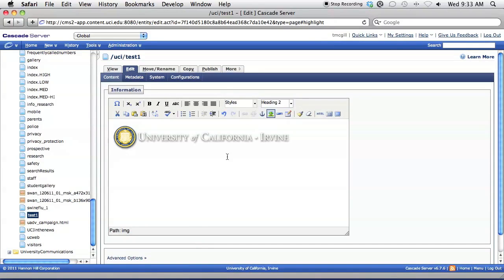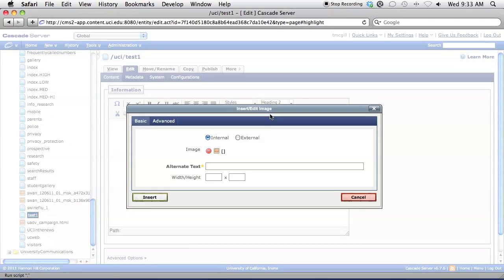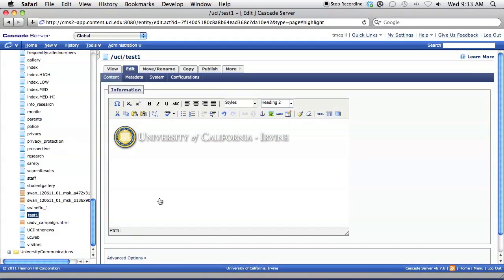There we are. Now to do the same example using the WYSIWYG, we will just insert image here. Let's just say it's an external image for our example here. Put our address in here. Alt text goes here. Insert. There we go.